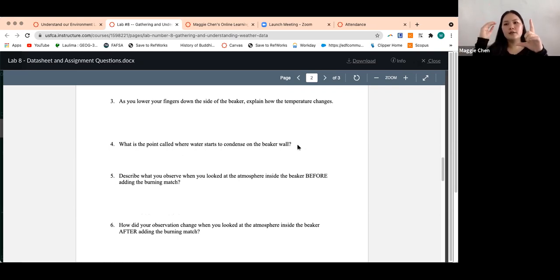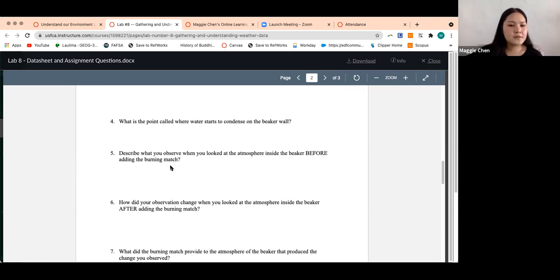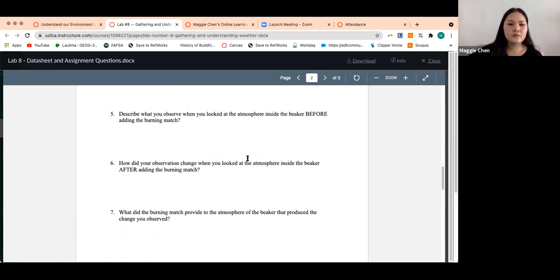So on the beaker, as that line starts to change, as your level of condensation moves up, what is that line called? For question 5, describe what you observe when you look at the atmosphere inside the beaker before adding a burning match. So that was when we added in our water, closed our system, put in ice, but we didn't add the match in yet. What did it look like inside? And then for question 6, what did it look like after you added the match? Did any processes occur? What do you see then?